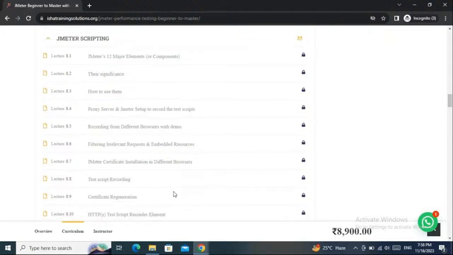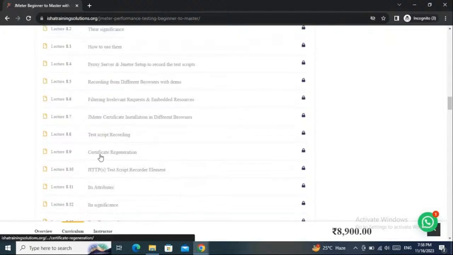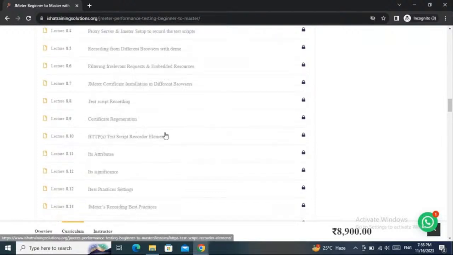Next, certificate regeneration. Okay, we are going to see certificate regeneration. And then we have one major element in JMeter, that is the HTTPS test script recorder. We are going to discuss in detail each and every element in JMeter, guys. So one of the major elements for recording purposes is the HTTPS test script recorder. I'm going to explain the details about it, its attributes, its significance, all those things.